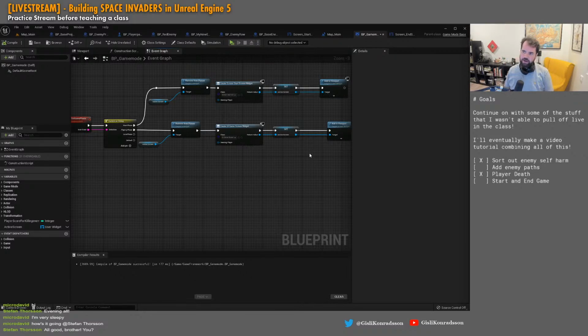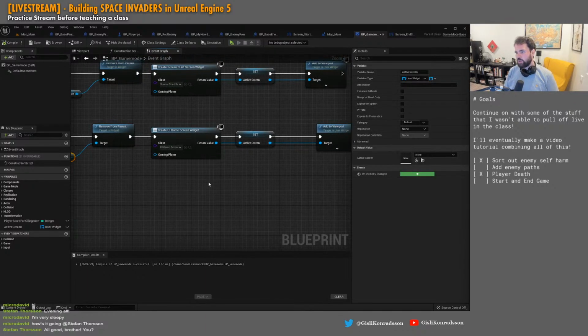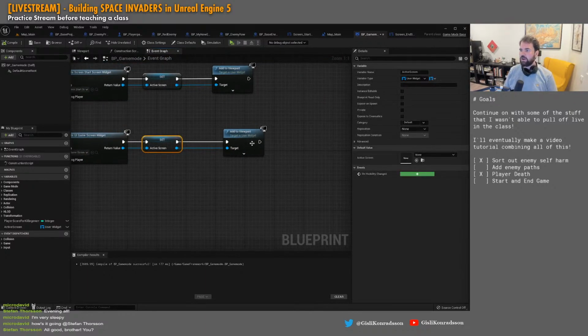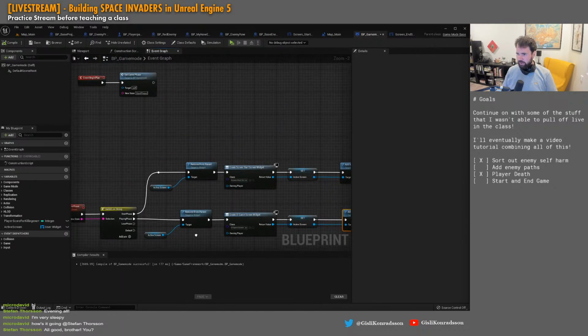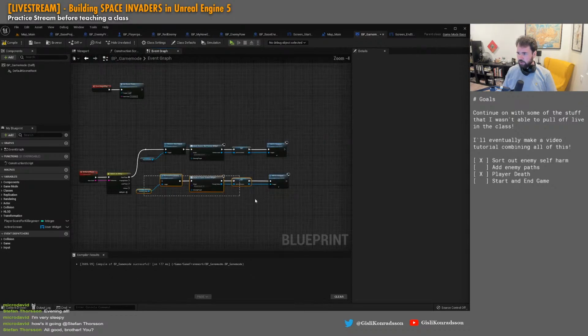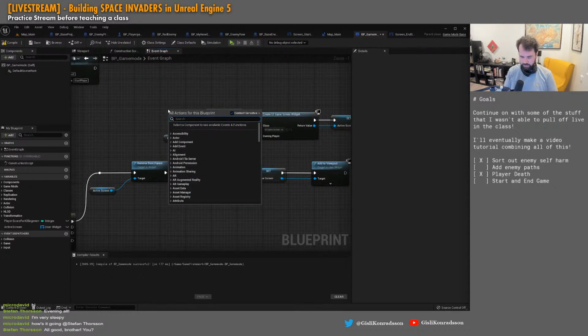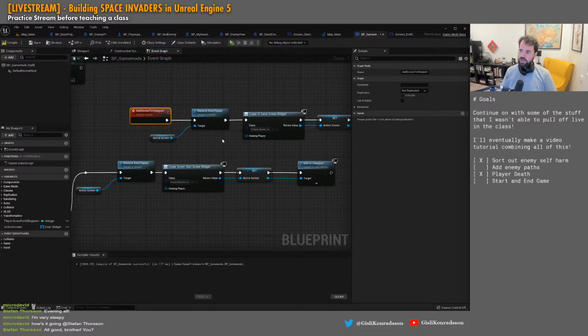Now we're starting to see a pattern that we're always doing the same thing. We're removing the widget from the active screen, creating a new widget, setting it as a variable, and then adding it to the viewport. So this is a pretty good time to generalize this and create a new function. I'm going to do a custom event and call this add screen to viewport. I'm going to plug that in, and the only thing that's actually changing here is the class that we're referencing, so I'm going to plug that in here.